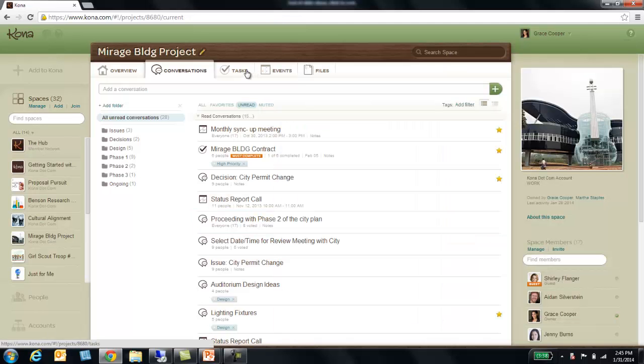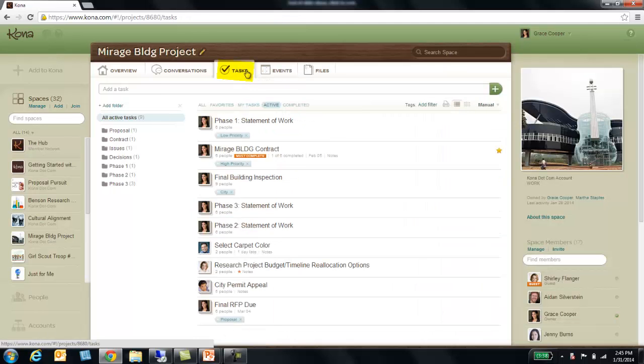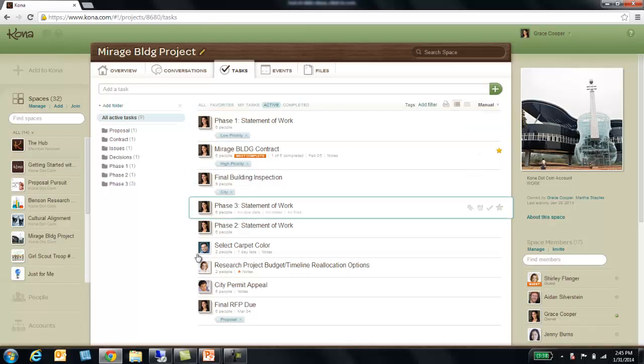Now we'll transition over to the Tasks tab, and we'll see how you can leverage the Tasks tab to stay on top of all the responsibilities for your project. What we see right away are these different people within the space, so you can see how you can assign tasks to different individuals and also have visibility into who's working on what around your project goals.